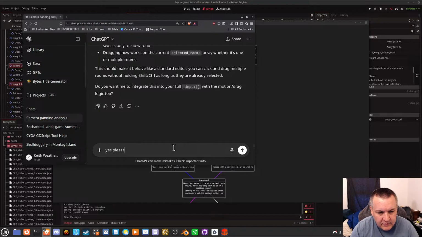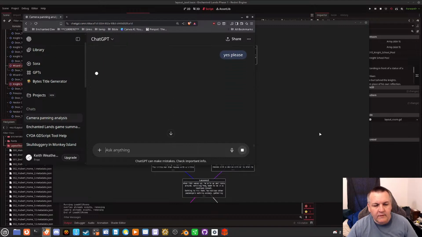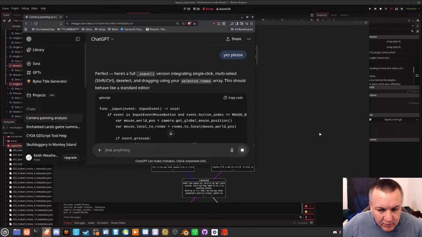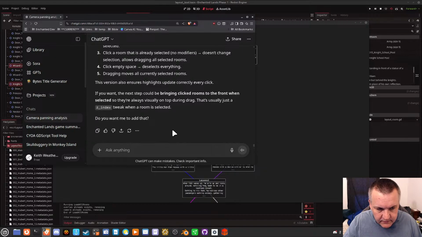Yes, please. Hopefully it will get it. Here, perfect. Here's the full input version, integrating single click, multi-select, deselect, and dragging using a selected rooms array. This should behave like a standard editor, I hope. I have to wait till it's done though.